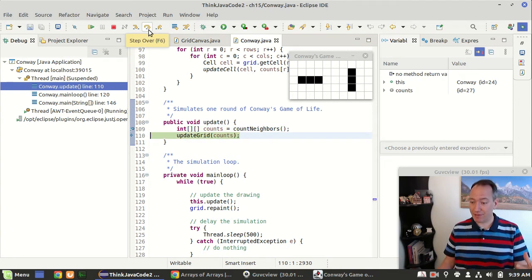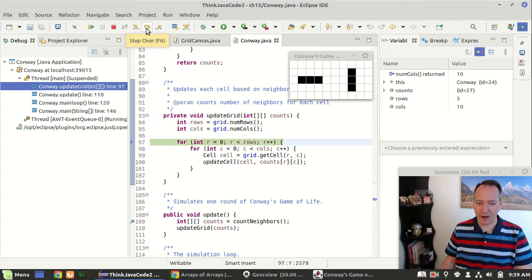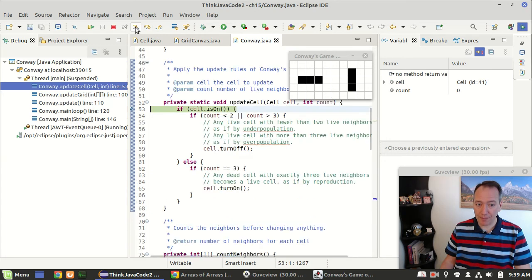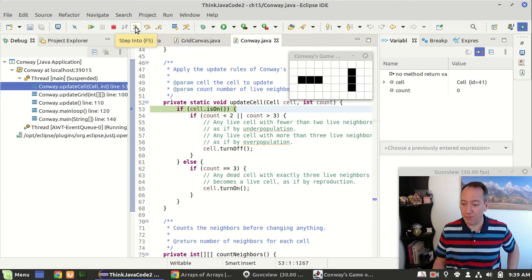The next step is to update the grid based on the neighbor counts. So if I step into that code, you'll see it also has a nested for loop structure to operate on this 2D array of counts. And the logic here is for each cell in the grid, I'm going to get this cell at that RC and then call the update cell method. Well, the update cell method, if I step into it, is what encodes the logic of Conway's game of life.